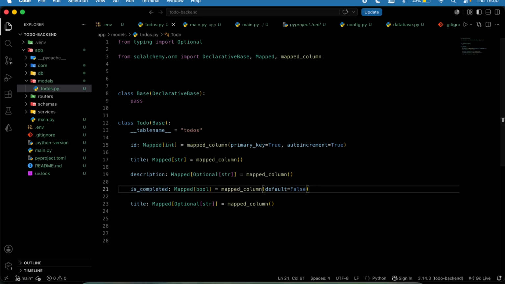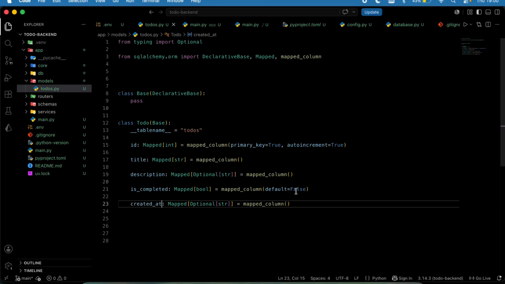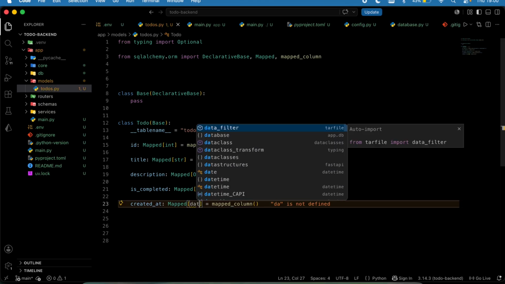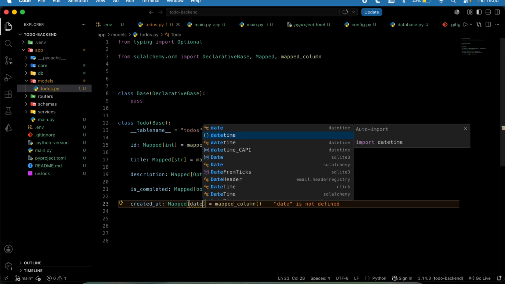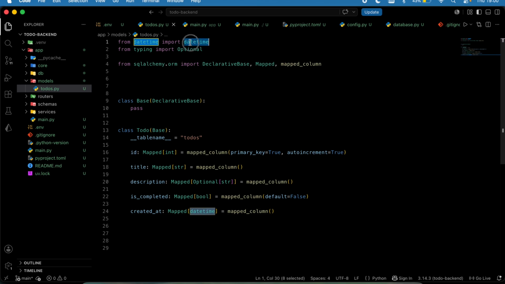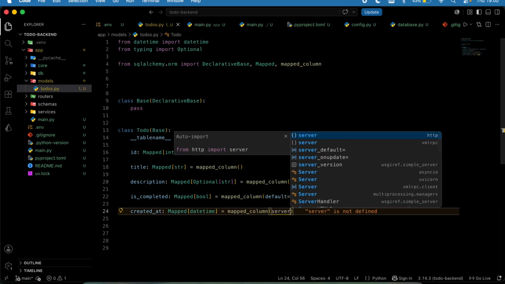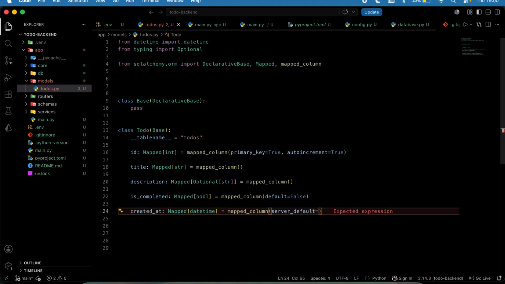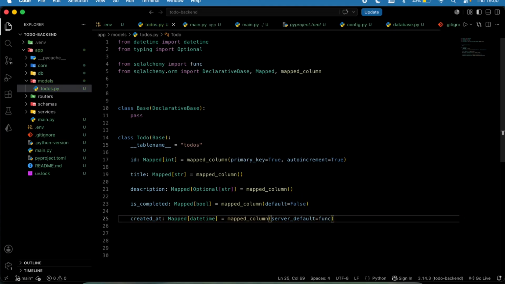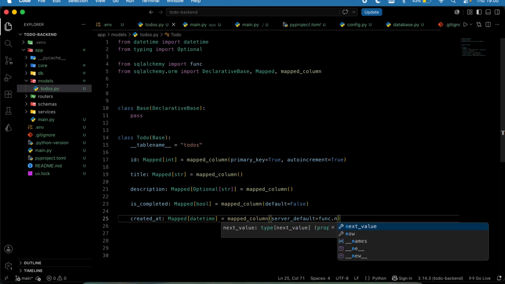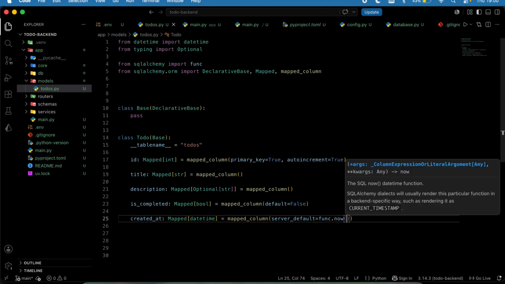Now let me have the other field, which is going to be the date it was created. That's going to be created_at, and the data type is datetime, which should be imported from datetime, as we can see right here. It's equal to mapped_column, very important. And I'm going to have a default value by saying server_default equal to a function, func.now, which is going to get the current time and set it as created_at.